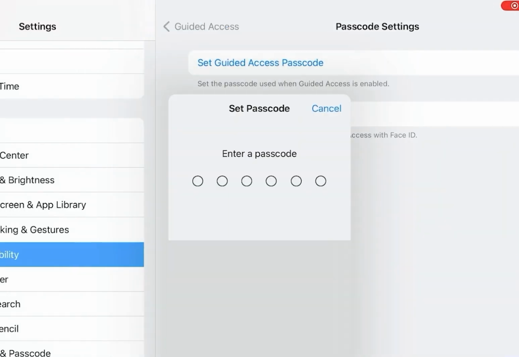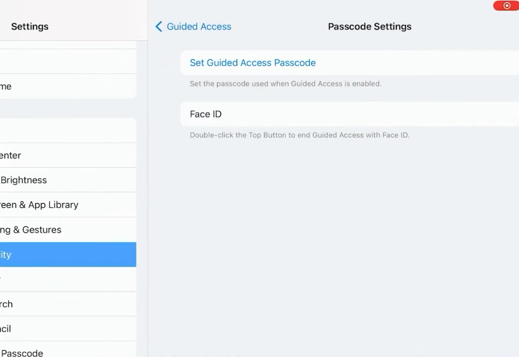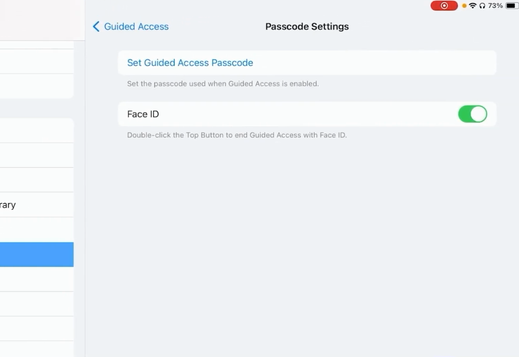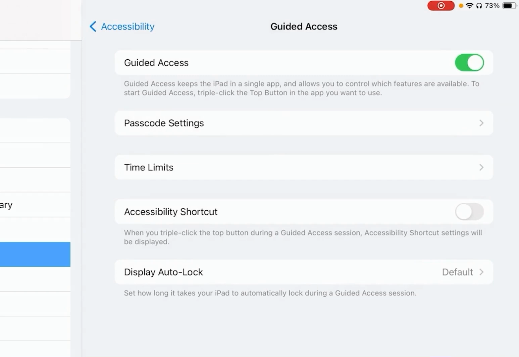I'm going to go ahead and do that real quick. For the purposes of this video, we're going to make it pretty simple. We're just going to go with some zeros. I wouldn't recommend going that simple, but for right now, for this video, it makes sense. I'm going to go back to the main Guided Access menu.